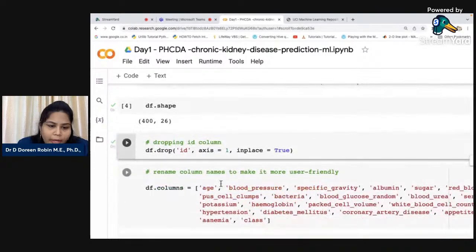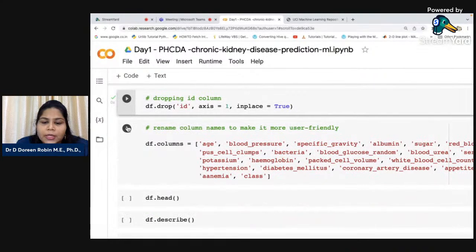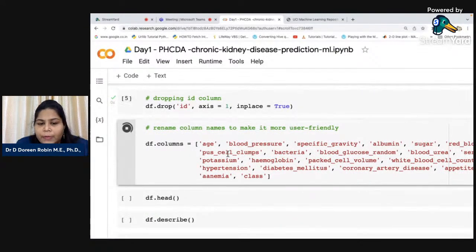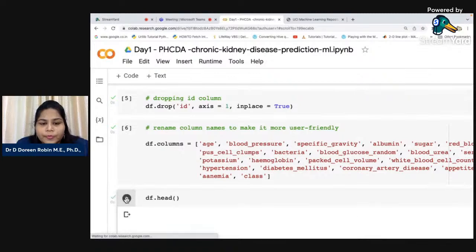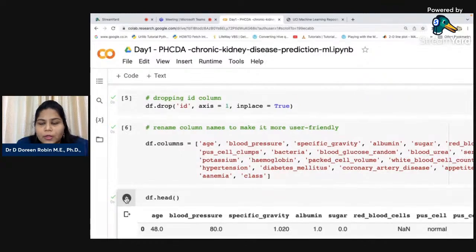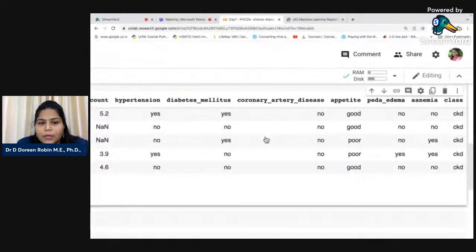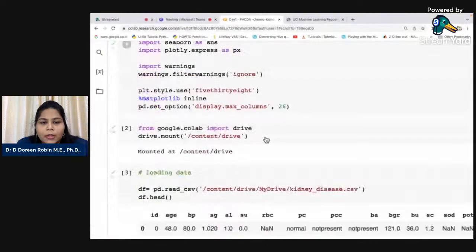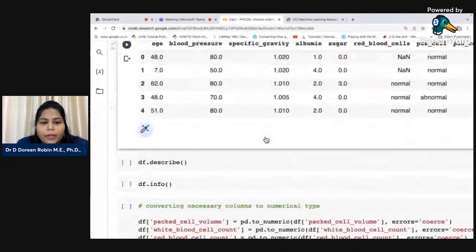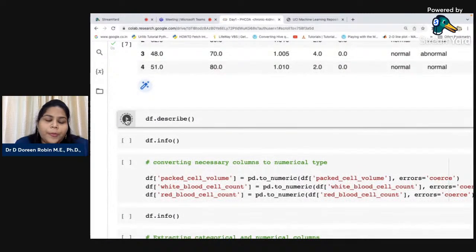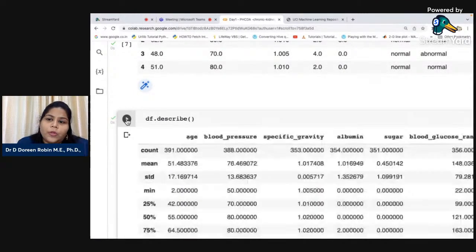I'm going to drop my ID and I'm replacing my column names with the real names so that I can understand my data well. So these are all my data, right? And then this is descriptive analytics. I told you about what it is.